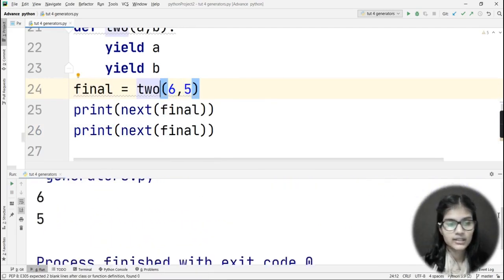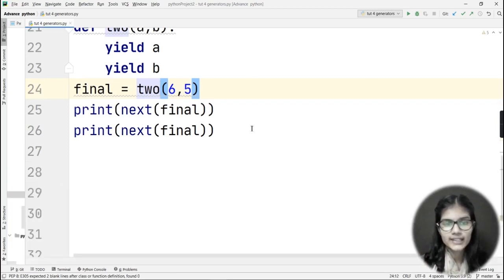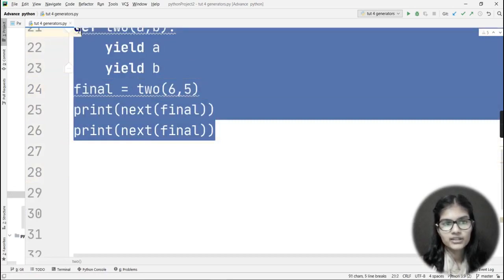Let me show you that in a zoomed way. Right, 6 and 5. So this is how we can apply this next function with the help of this yield. If you just want your output to come one by one, then you can apply this next function. If you want all the values to come in one go, then what you can do is simply print out the statement, whatever you want, right?